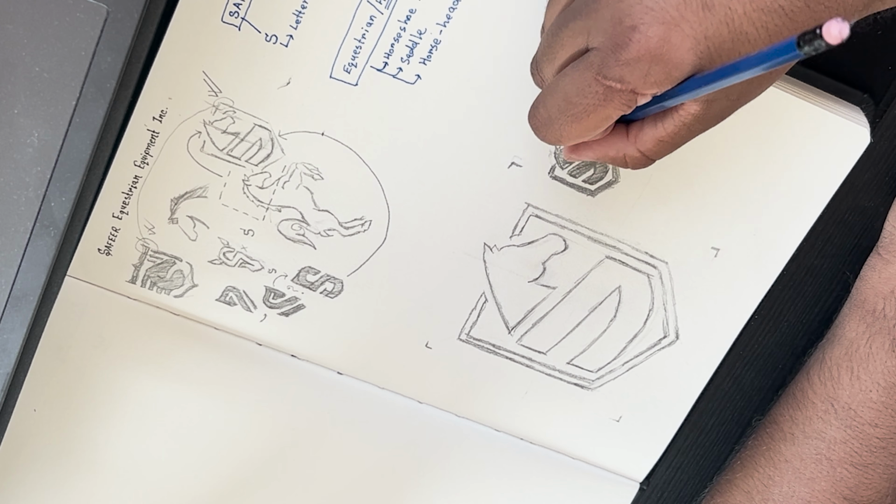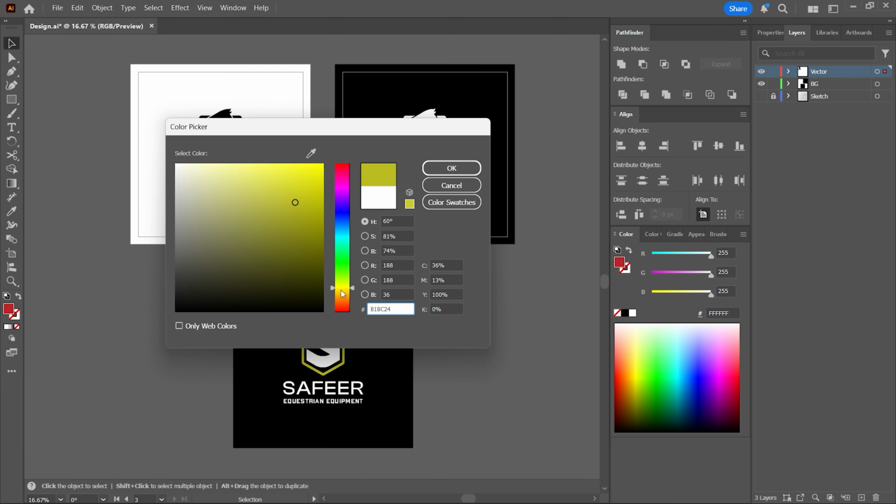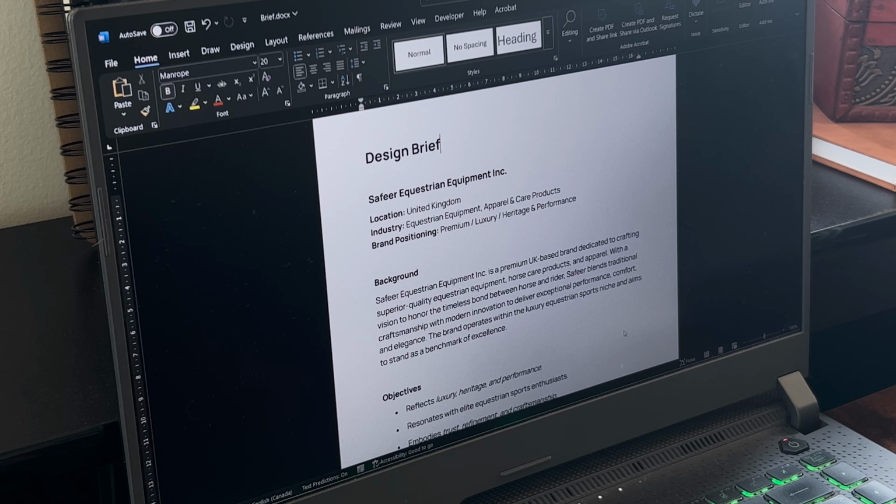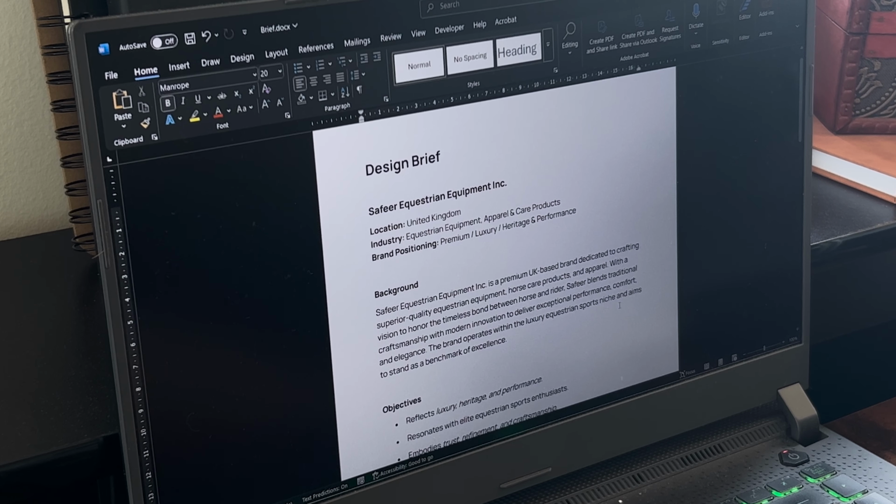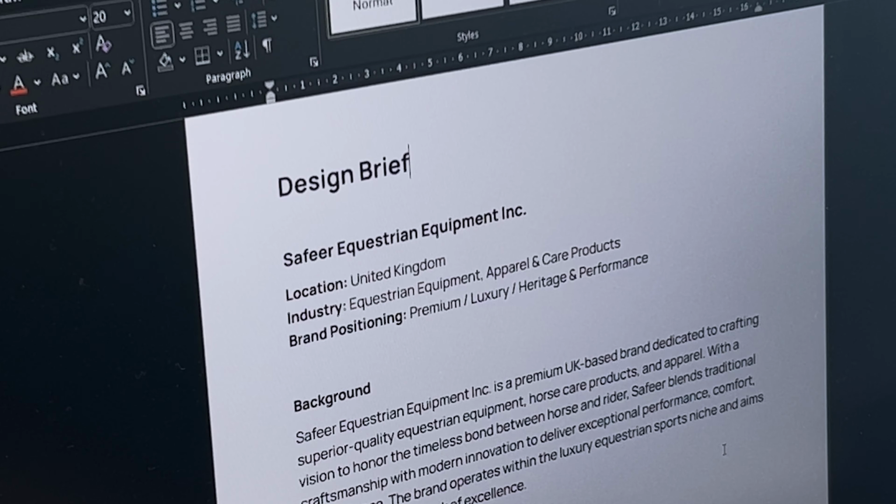The process of designing a logo can be broken down into 5 steps, starting with the design brief, or rather, understanding the design brief. Some clients would do you the courtesy of sending over a design brief, which is a document that contains all the necessary details about their requirements.